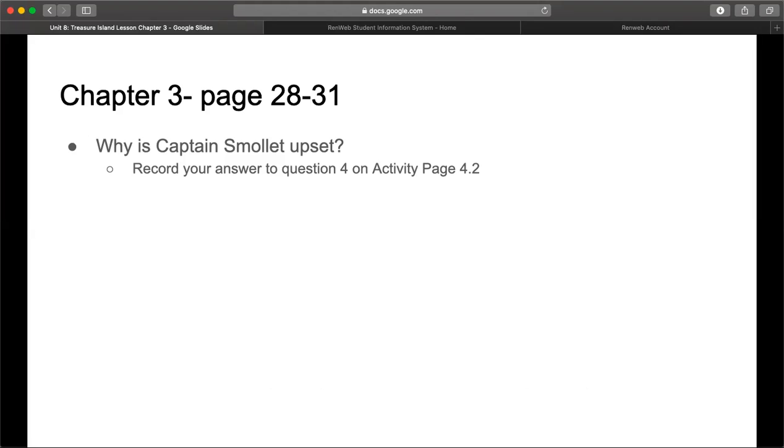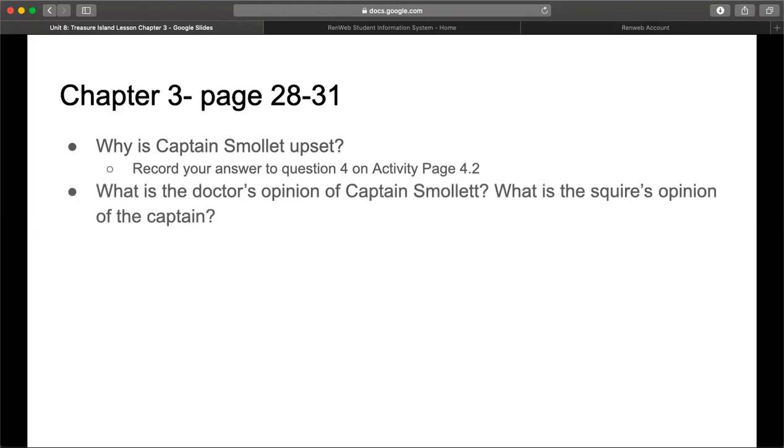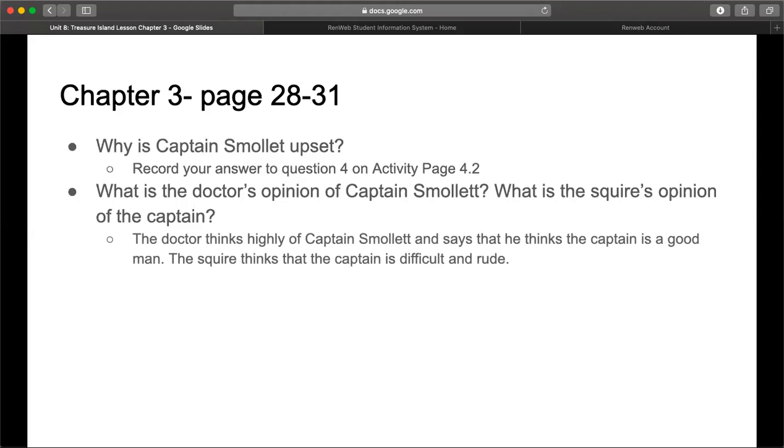You've noticed that I didn't put the answer this time. I've modeled for you several ones before. I think you can do this one on your own. What is the doctor's opinion of Captain Smollett? What is the squire's opinion of the captain? The doctor thinks highly of Captain Smollett and said that he thinks the captain is a good man. The squire thinks that the captain is difficult and rude.